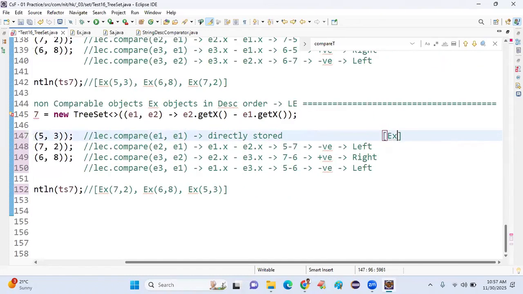First object, example of 5 comma 3. Next object, example of 6 comma 8. Right? And here it's compare 7 minus 6. Right side already object available. Then next to compare 5 minus 6. And first to store 6 or 7.